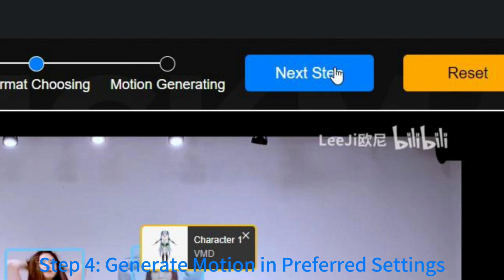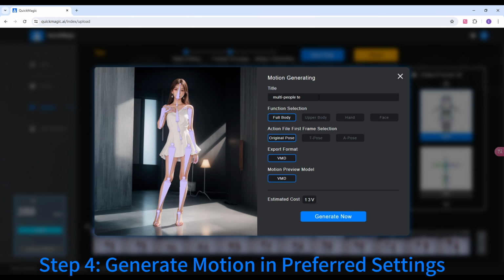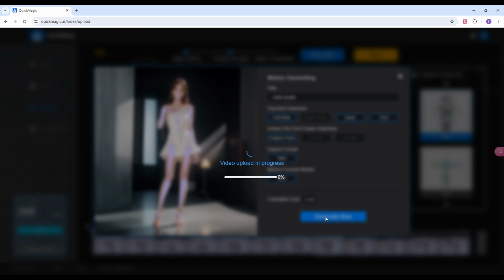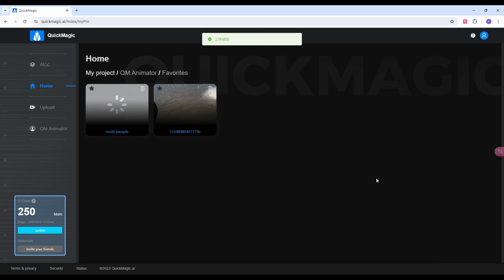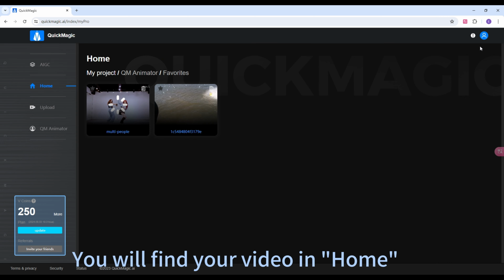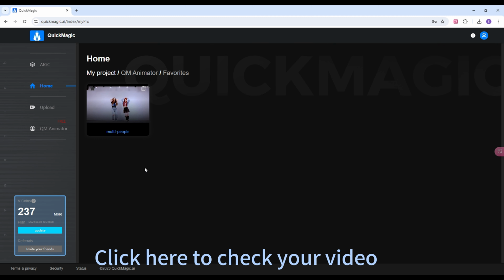Step 4. Generate motion in preferred settings. You will find your video in Home. A few moments later. Click here to check your video.